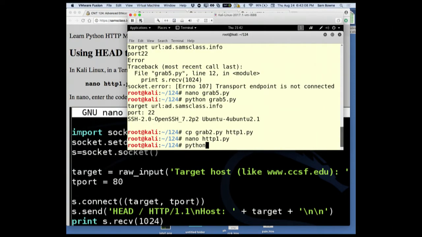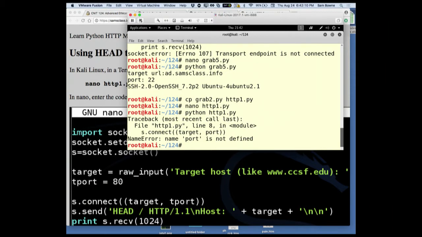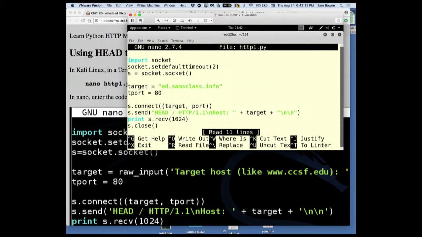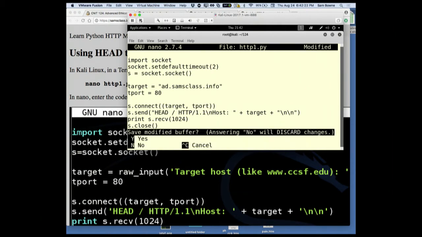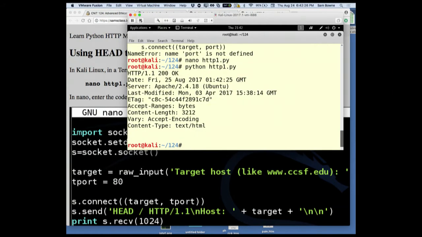Python. All right, I didn't define port. Let's see what happened here. Oh, I called it T-port there, but I called it port down here. This is a very common kind of mistake you'll make. So let's call it, it has to be the same in both places. And so I'll call it T-port in both places. Okay? All right, it worked.